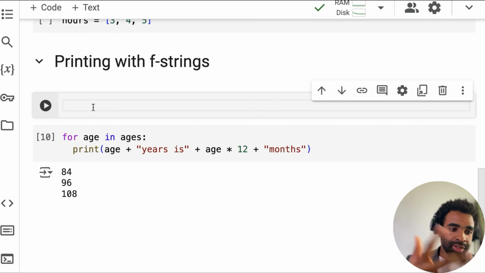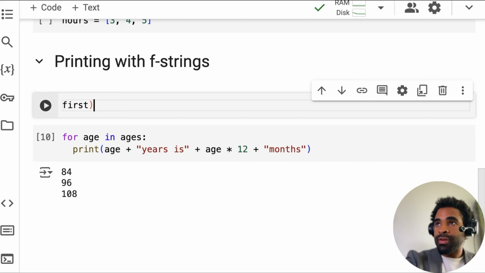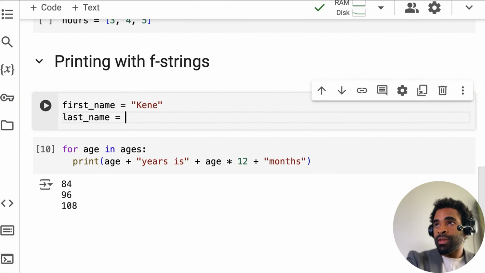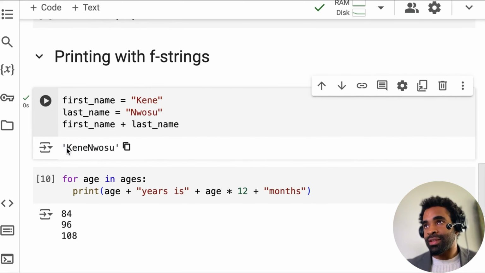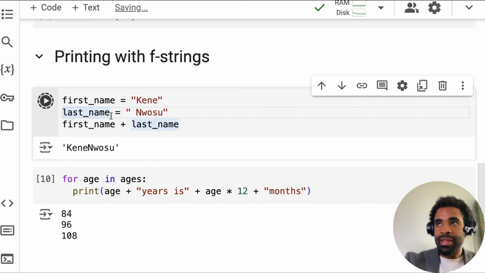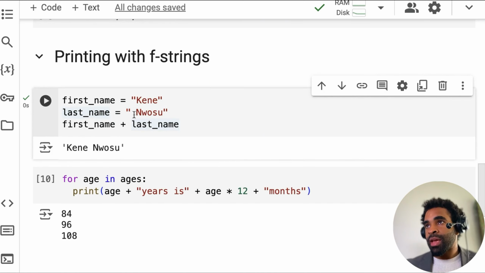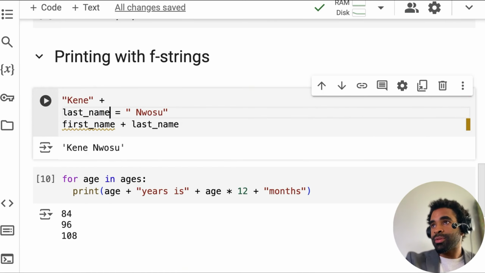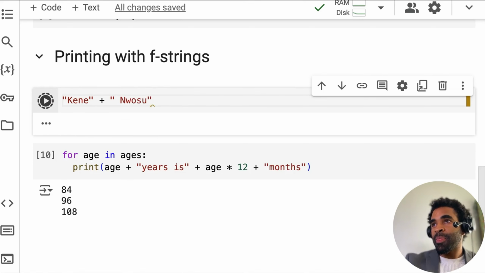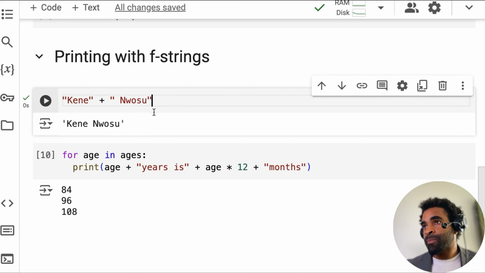If we have any two strings, for example, let's say first name equals Kene and last name equals Nuosu. You don't have to type this, it's just a reminder. We can combine those two strings with first name plus last name, and they get concatenated that way. If we put a space before the last name, then they get concatenated with a space. And we don't even need to pre-assign these variables. We could just directly say Kene plus Nuosu, and that also gives you the same output.